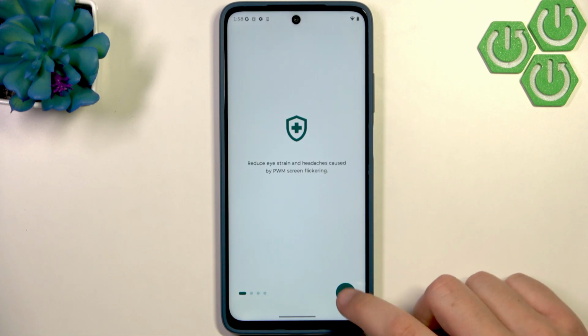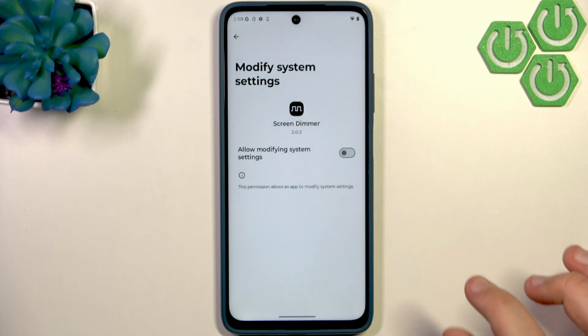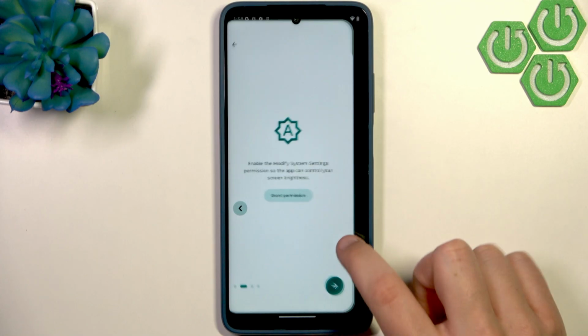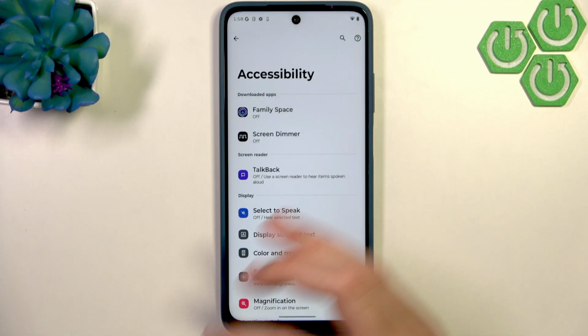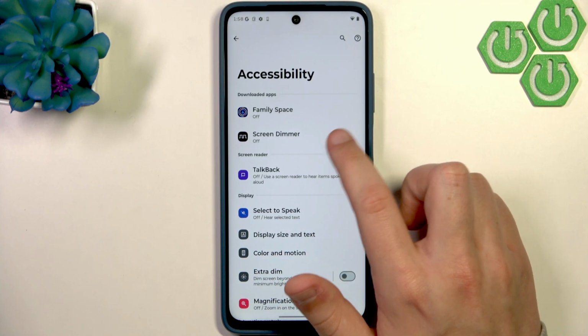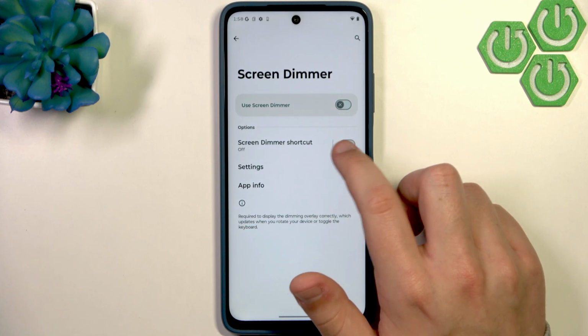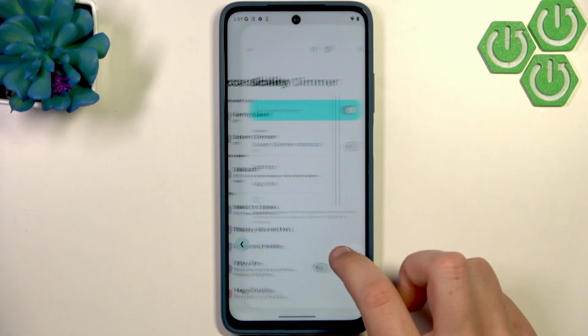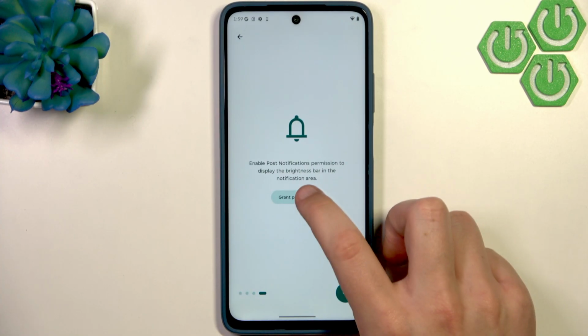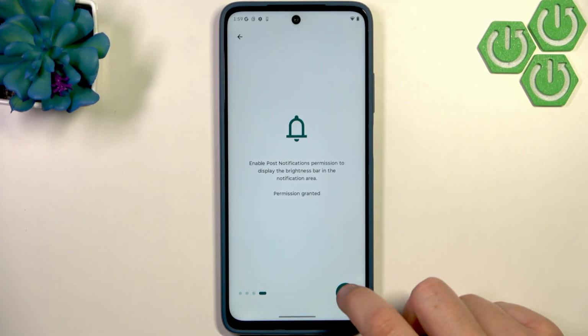Open it and you need to grant permissions. The first one is to change the brightness, the next one is for whenever we update the overlay, rotate our screen or change our keyboard or enable our keyboard. Go to the screen dimmer, use it and click allow. Now leave, and last permission, grant the notifications.